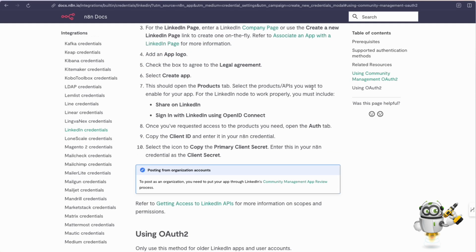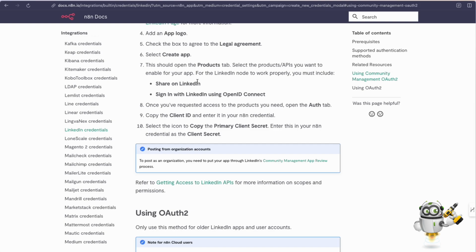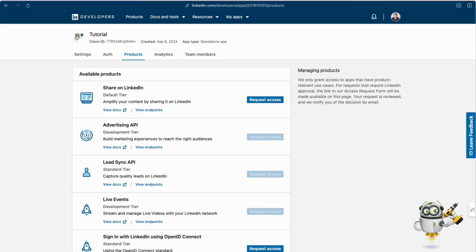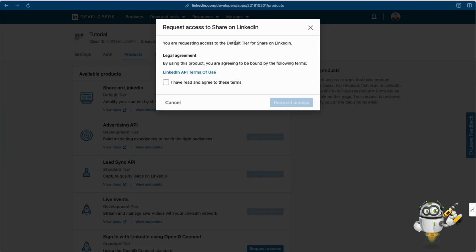Let's have a look at our, this should open the products tab. Select the products APIs you want to enable. For the LinkedIn node to work properly, you must include Share on LinkedIn and Sign in with LinkedIn using OpenID Connect. All right, so let's do these one at a time. Share on LinkedIn. All right, it's been so long. I feel like I'm doing this for the first time with you guys. So we are going back to the app, and we should be in the products tab. So we want request access. You're requesting access to the default tier. All right, let's request access.